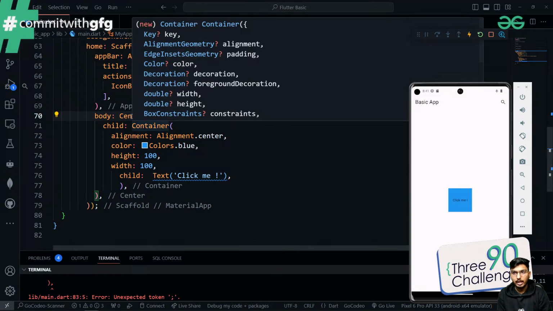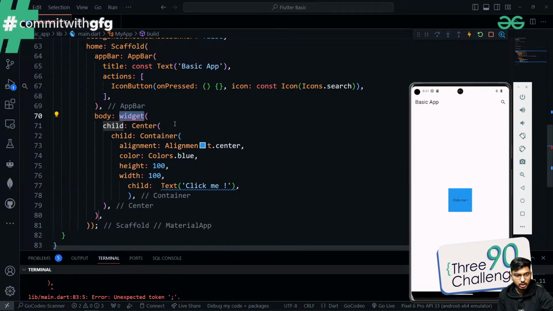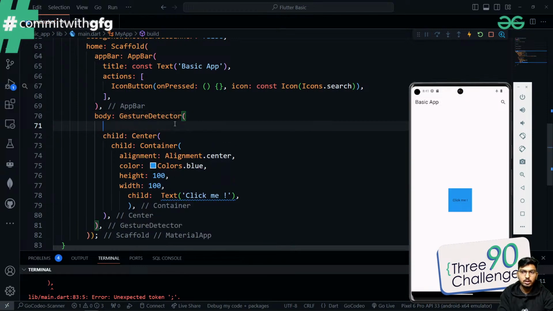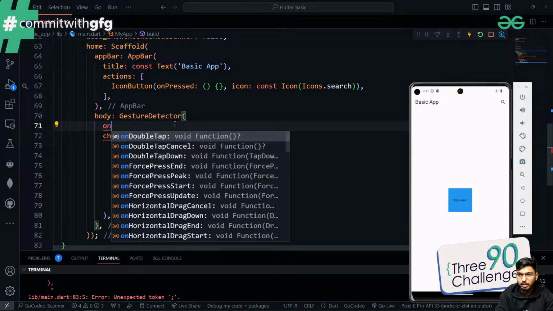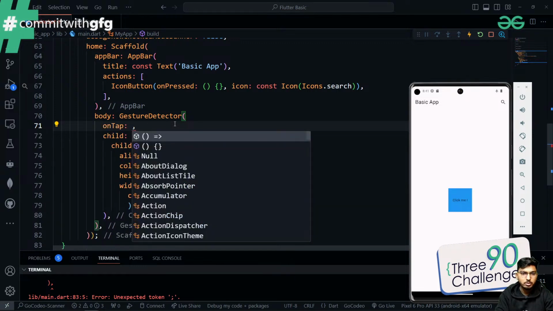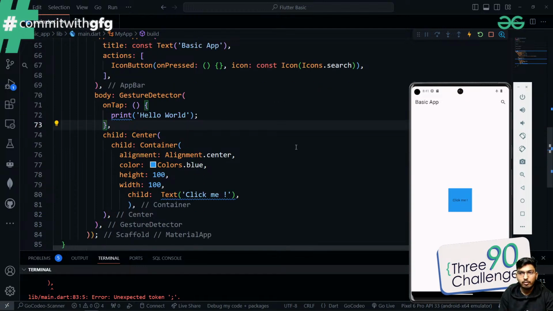Now what I will be adding, I'll be wrapping this into a widget. See, wrap with a widget, and the name of that widget is GestureDetector. What this gesture detector will do is, there is a thing called onTap in GestureDetector. You have to specify something which will happen when you tap on that button. I'll add a basic thing like, see, print hello world. Printing will be done in the terminal below. And we have basically created a basic gesture detector.